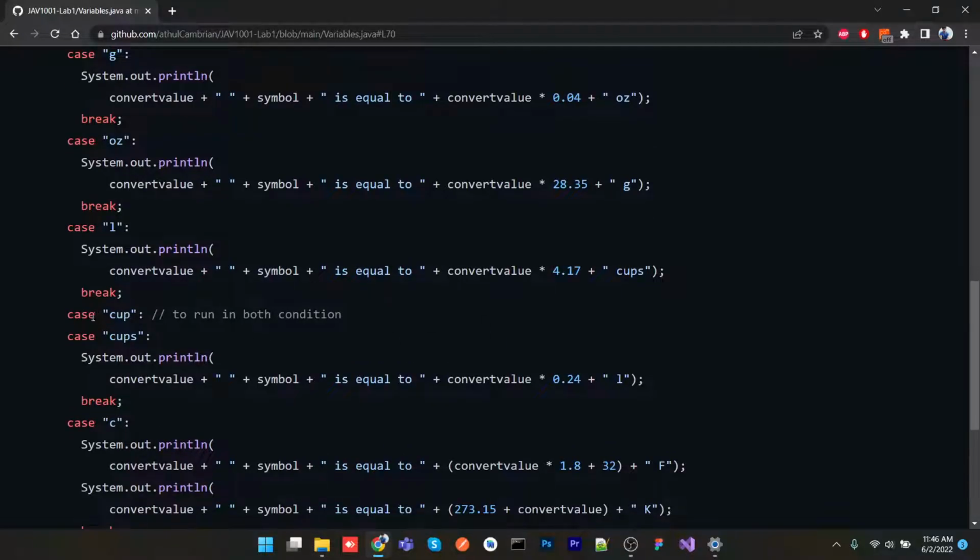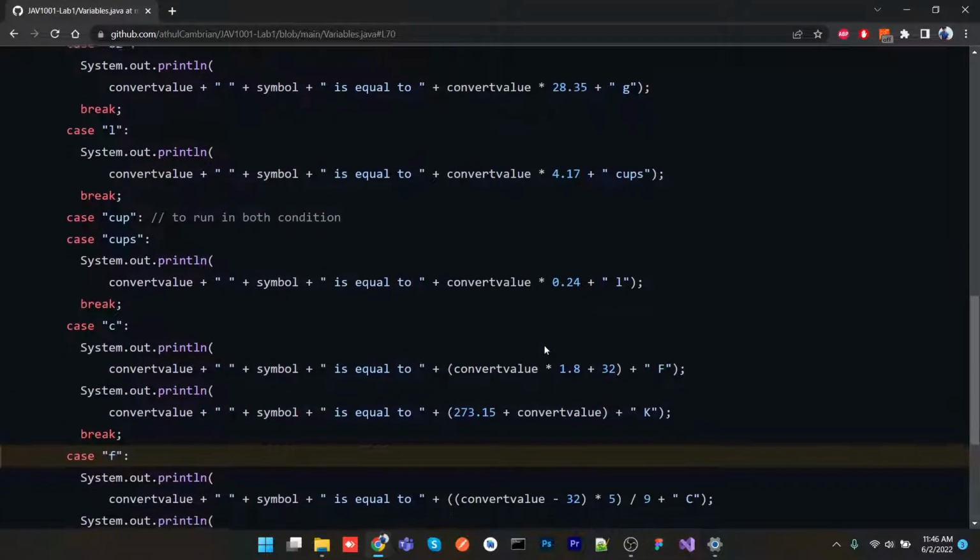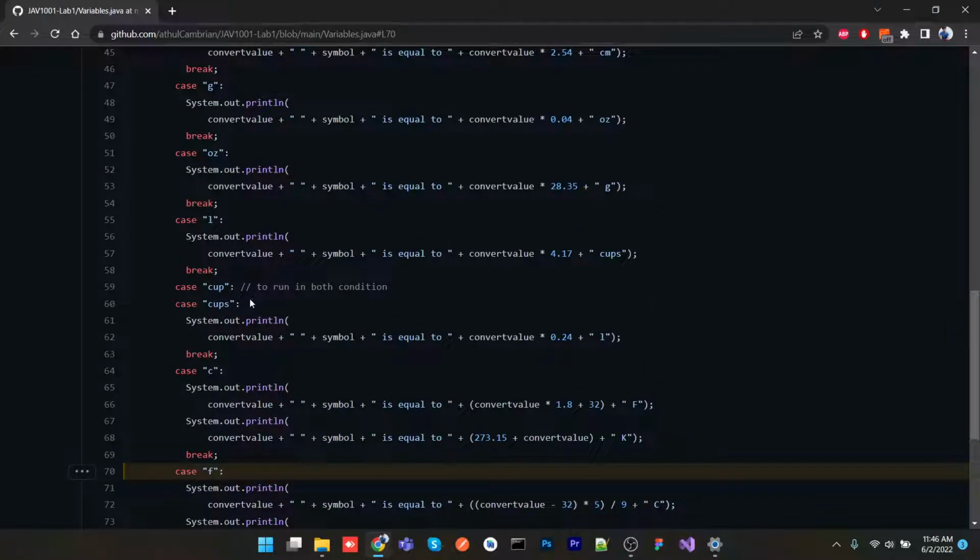Now here is a difference. I use two cases so that if it's cup or cups, the system will go for this code. So the user can enter cup, or the user can enter cups. In both cases, the software will convert it into liter. That's this one.